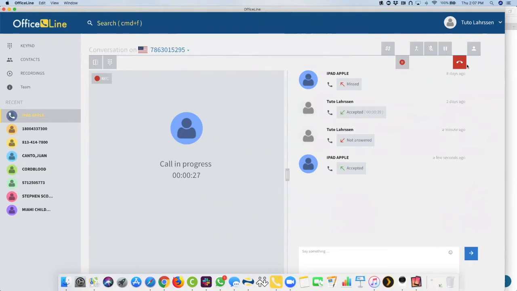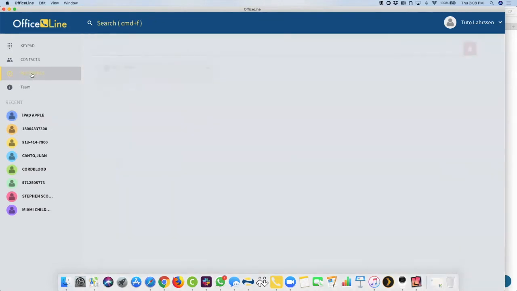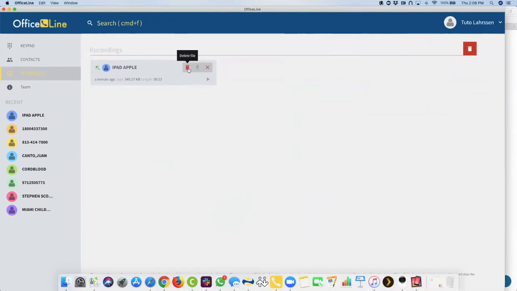So let's say we finish up this call. I hang up, and I see that record right here, and I can see the call that I made right here. If I want to retrieve that recording, I click on the Recordings tab. It's right here. I can play it back, and I can also download it or delete the file. Again, this recording is on my computer right now. It's on the computer that you're making that phone call from. So that's how this one works.